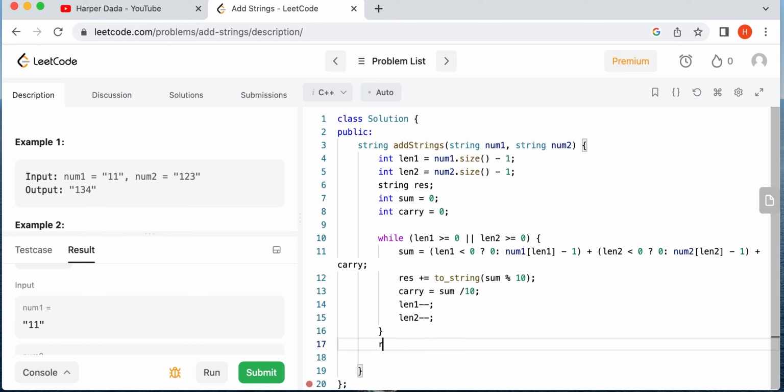Now at this point, if we do a return res in a hurry, what happens? If I do a return, what happens? Let's see. And we have a wrong answer. Why do we have a wrong answer? Because expected 134, we return some crazy number like 868.